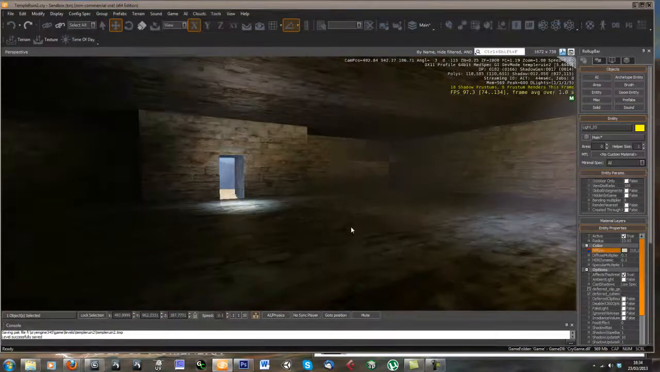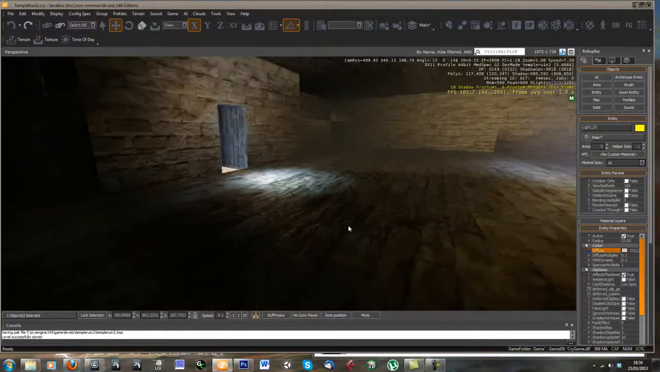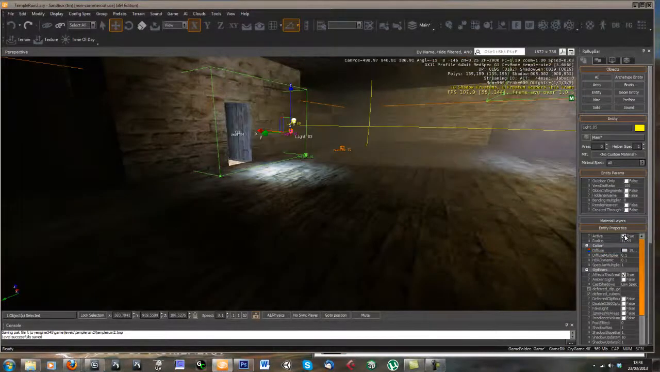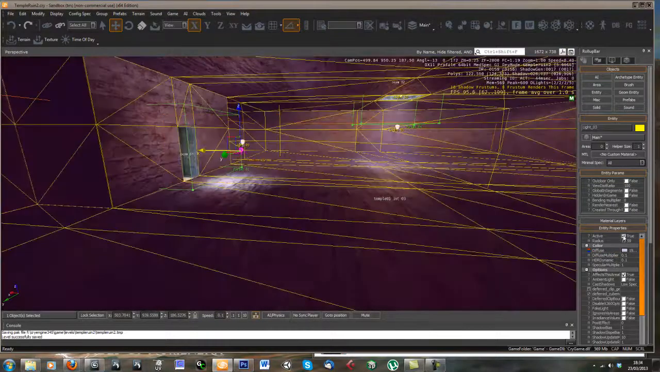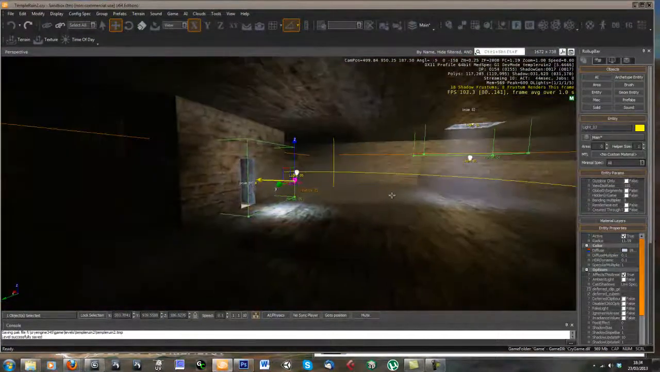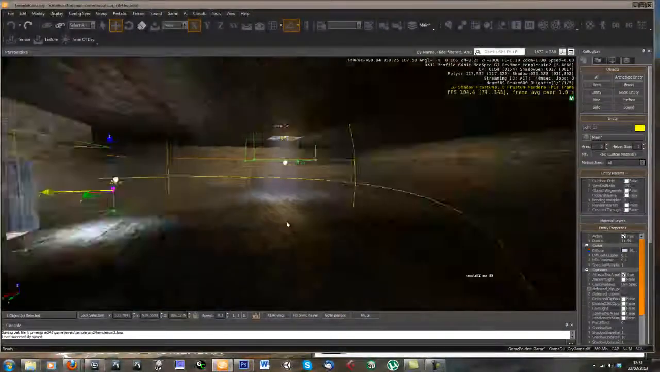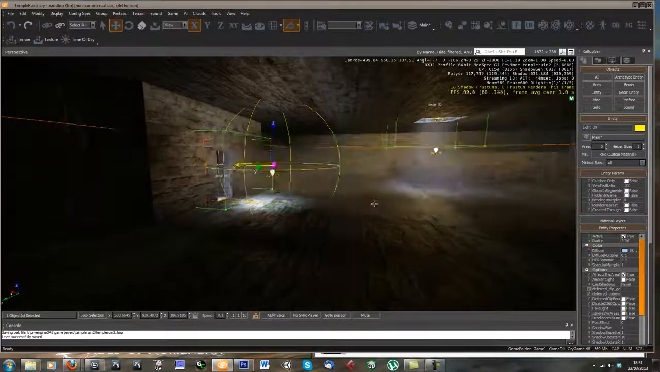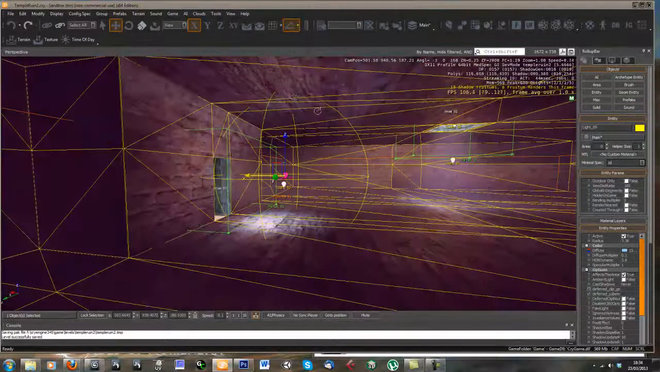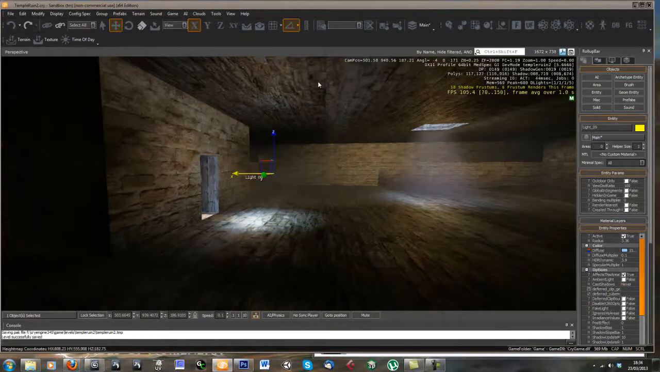Done exactly the same on this side, and then just in front of the entrance, again there's a large radius light just to fill out the light in the room. And then again I've added a very strong HDR light that I've moved just far enough to not be casting on this wall with the door, and this is just to make it look as though the shaft of light is coming in and filling out this area a bit.